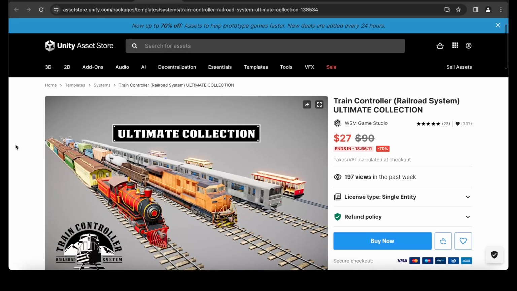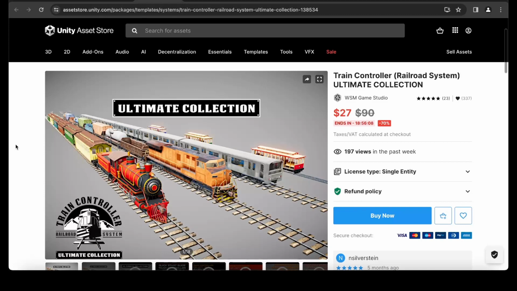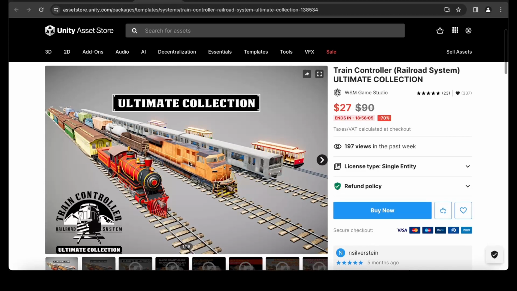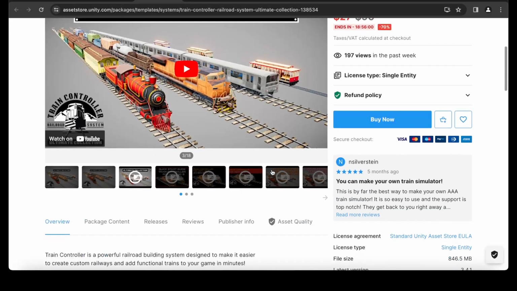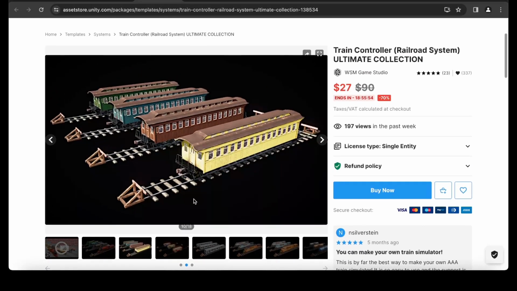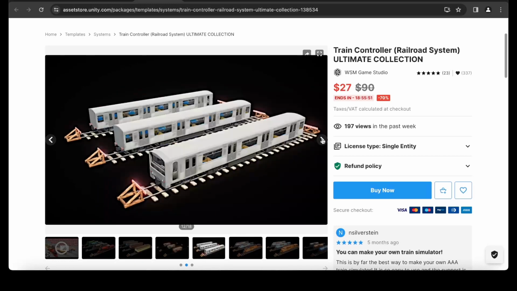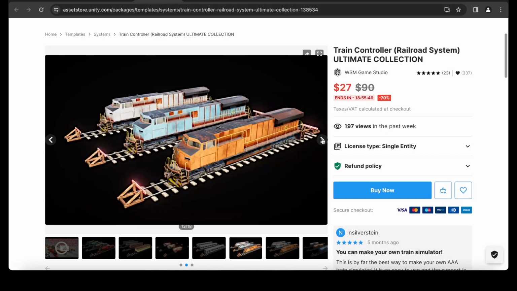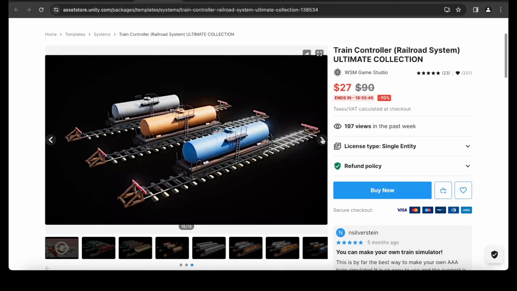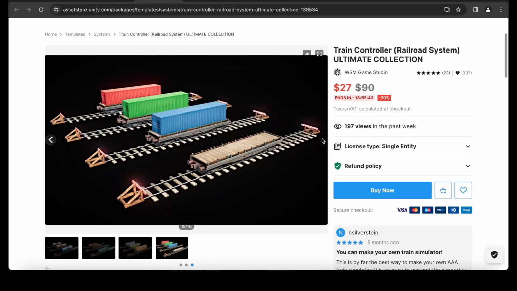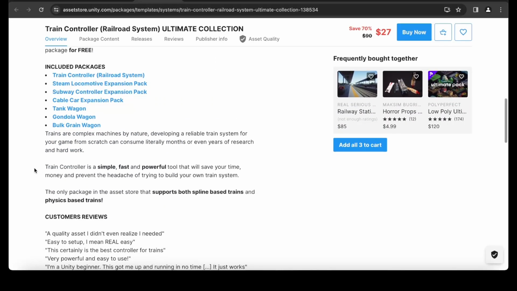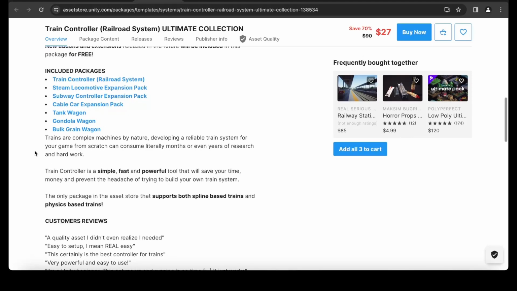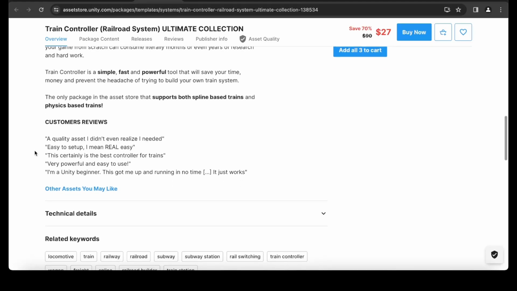Next we have the Train Controller Ultimate Collection from WSM Games Studio. This one is really nice. It's their ultimate collection, so you get all these trains that it shows there. So it's a train controller. You get these trains, cable cars, subways, and trains as well, and some train cars too. It'll help you build a train simulator type game, or if you need a subway in a city game or something like that, that will work for that as well.